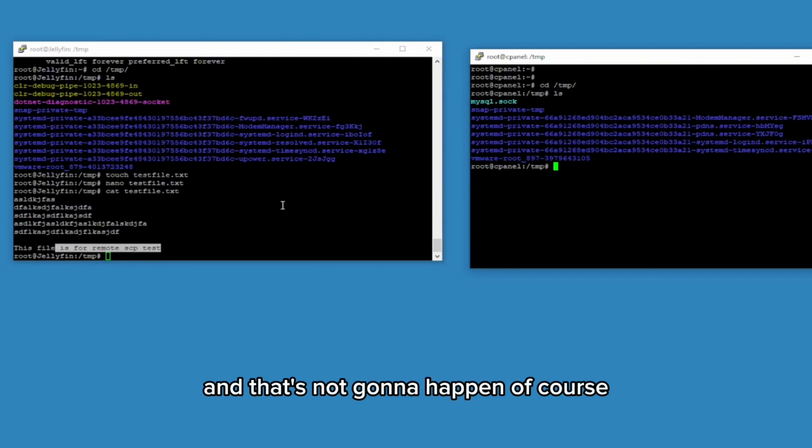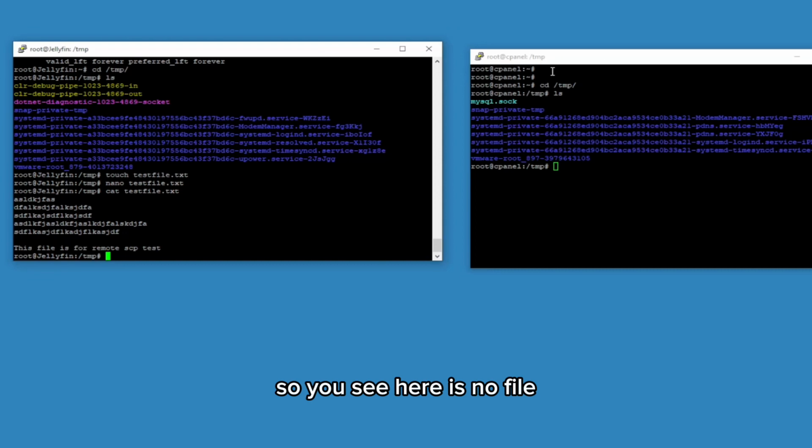And let's go into the temp folder on the other server and see if the file is already there. Of course, that's not going to happen, because we're going to use this server to copy this file into it. So you see there is no file, and I'm going to use the same location, but you guys can change it. For the test, I'm using this.